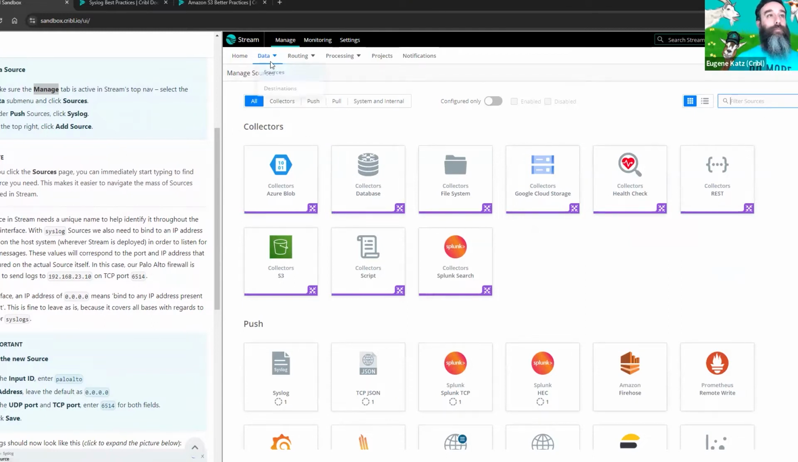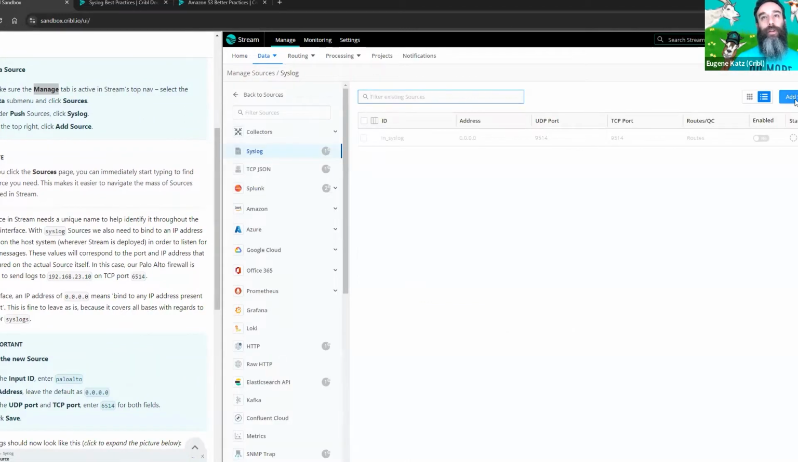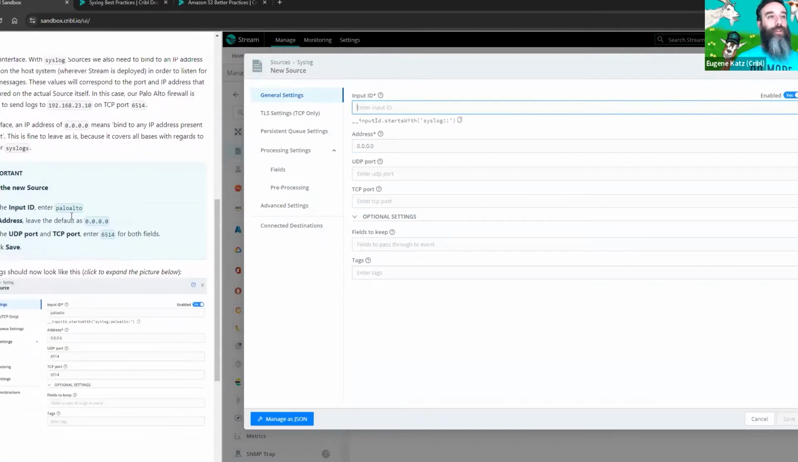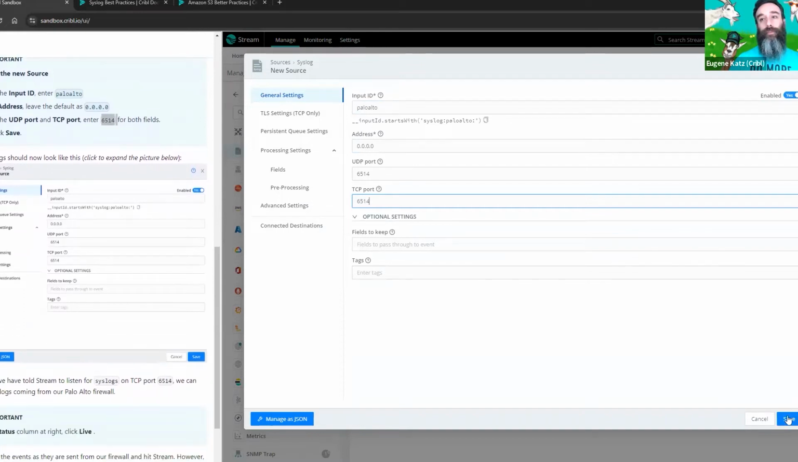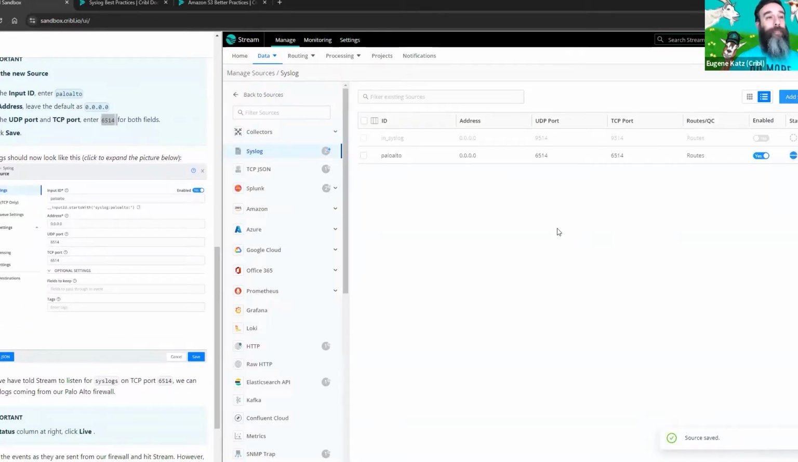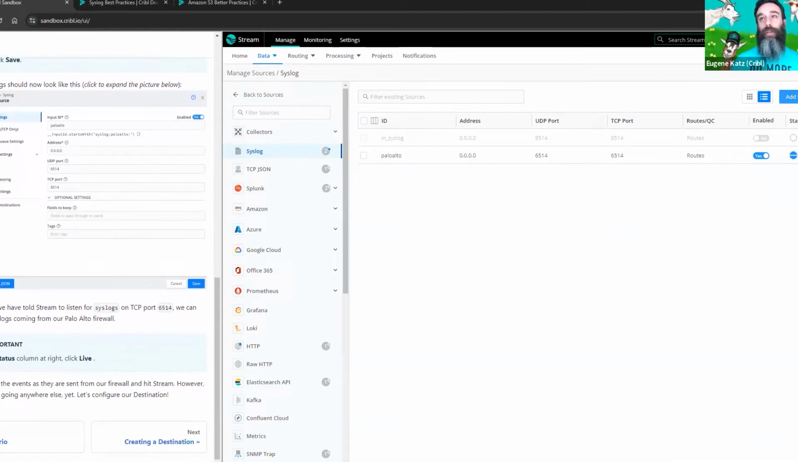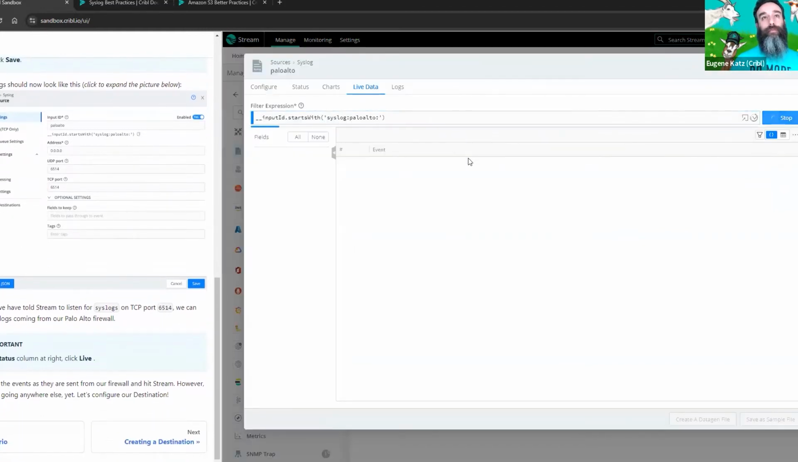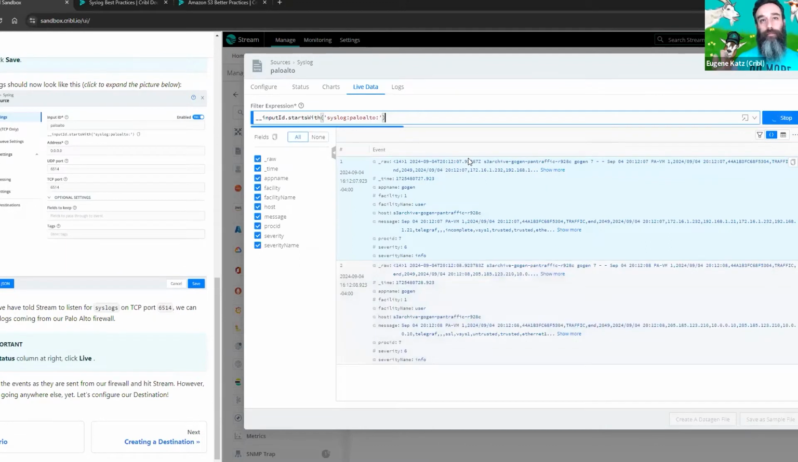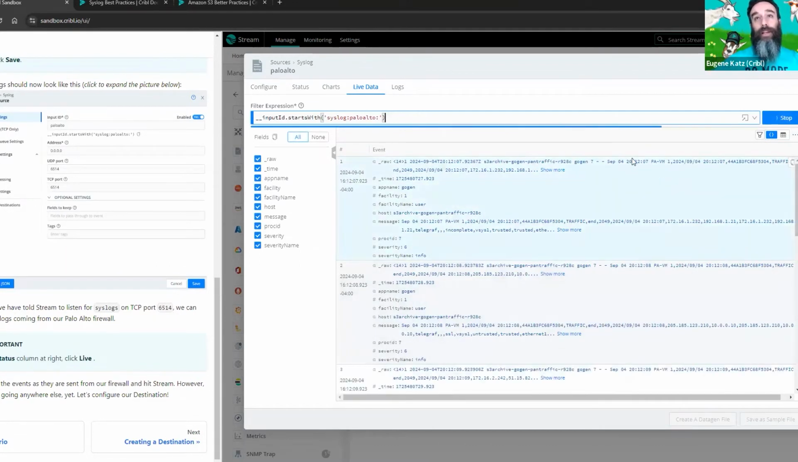Let's go to manage our sources, and there's Syslog. We're going to add one and then just copy over things to make life easier and avoid typos, because typos are one of my specialties. You can do TCP, you can do UDP, you can do different ports for TCP and UDP if you needed to. If we save this, as I said, no commit and deploy, it becomes active immediately, and we can hit live and see this generated Syslog traffic coming as if from Palo Alto.